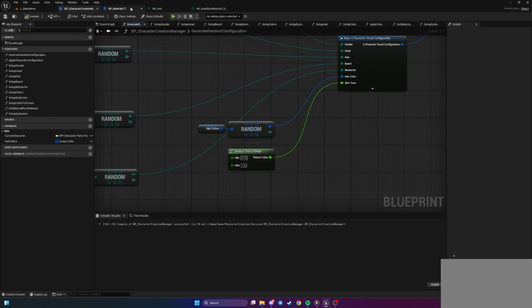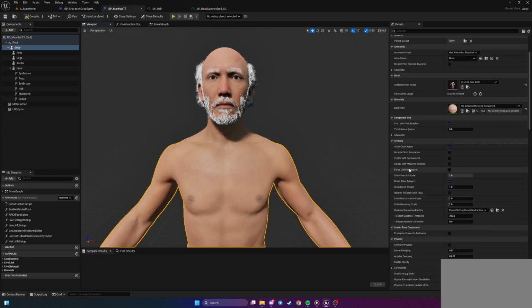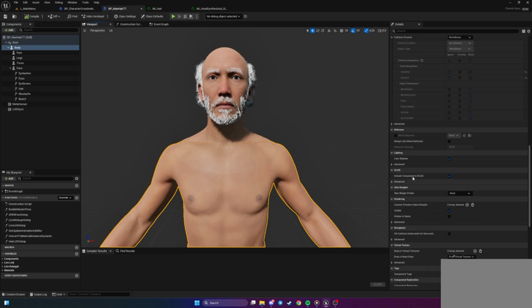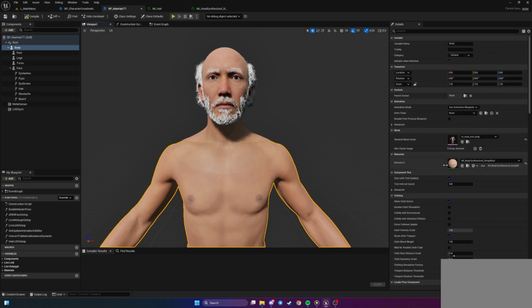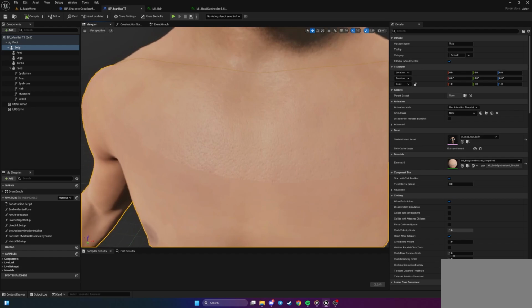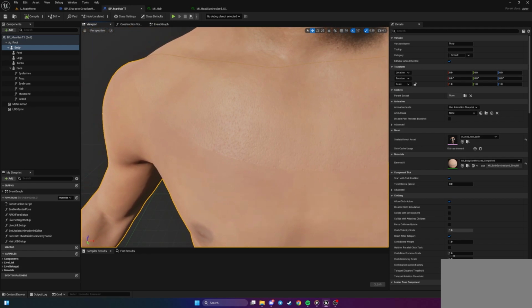Now we need to do the same for a body. Let's select body and see which materials does it use. Okay, it uses only one material, really? Why is it just simplified?